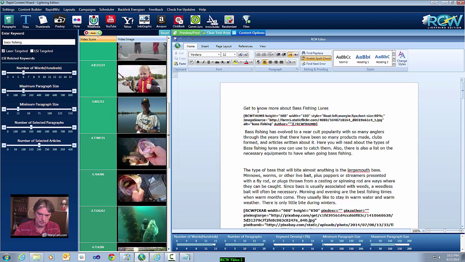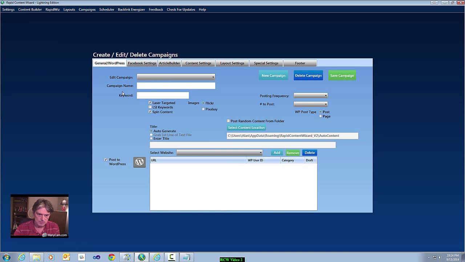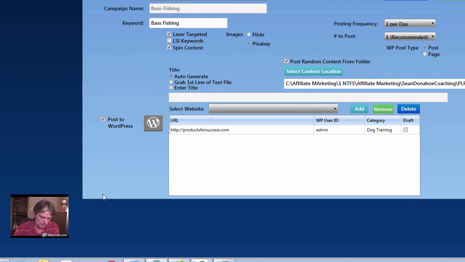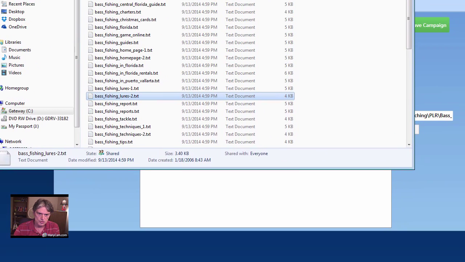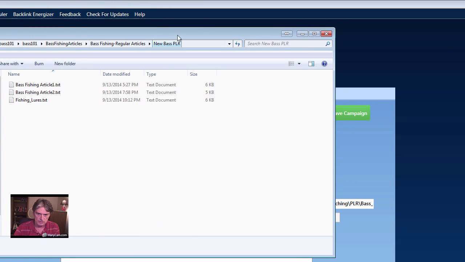Now once that's done, you might be asking, okay, great, it's all here. What do we do with this? Well, there's a couple things we can do. One is we can go to the campaigns, and I already have one set up called Bass Fishing. And then I want to go to this location here, which is where the new Bass Peeler articles are, right?